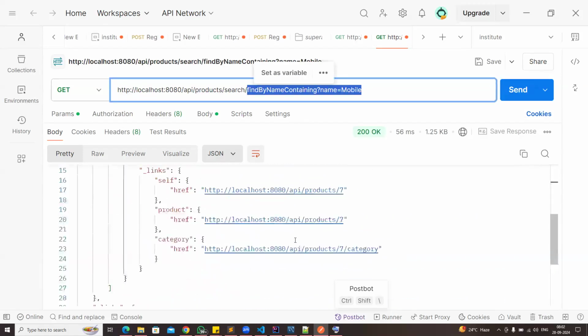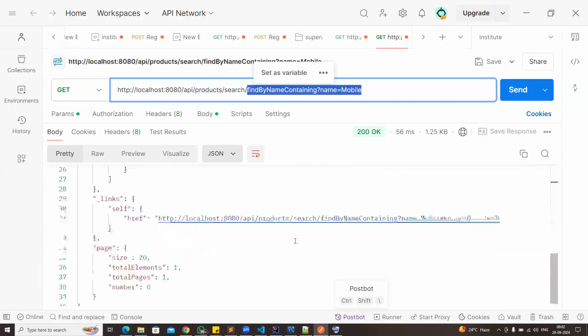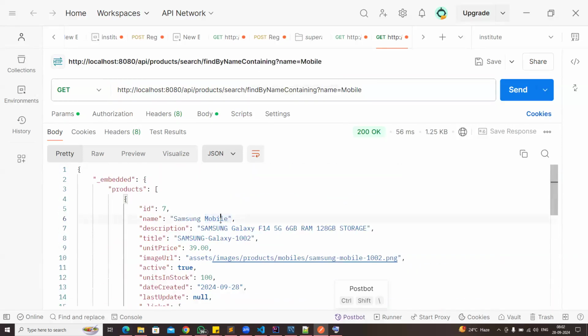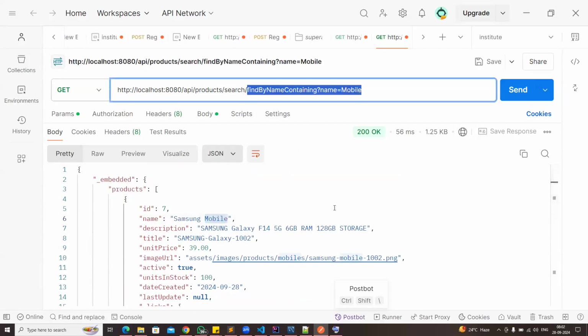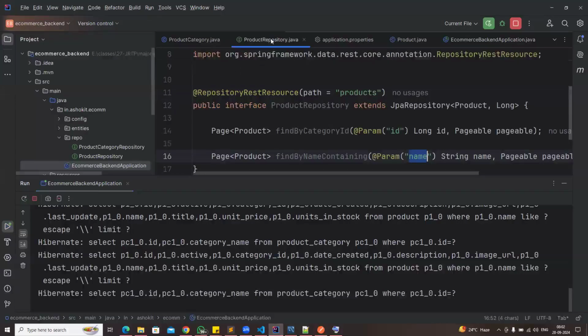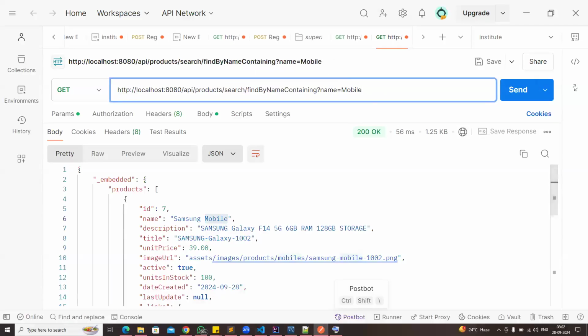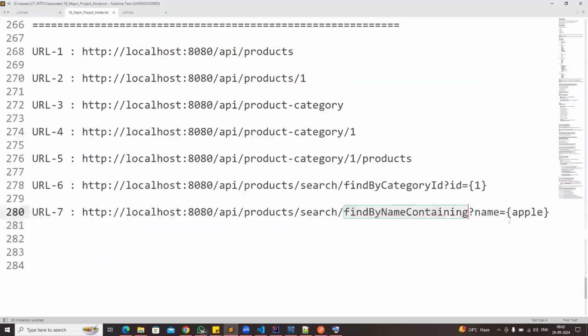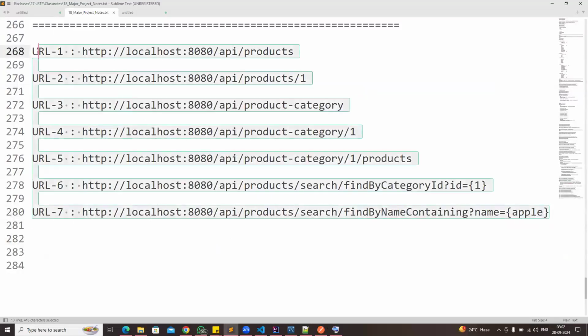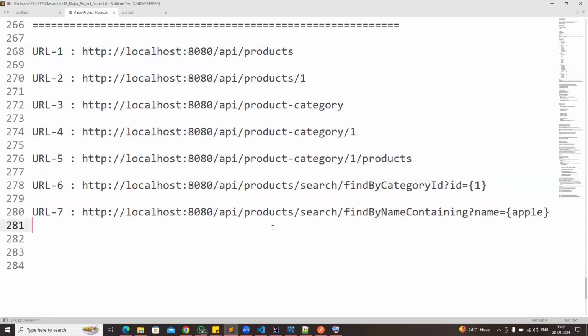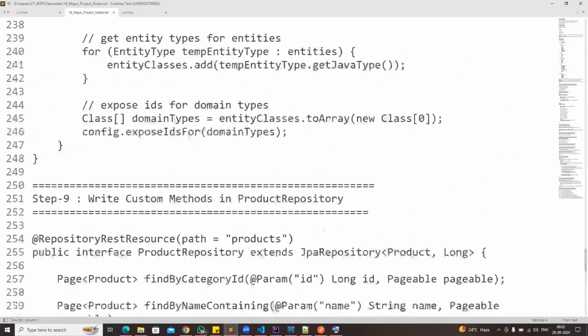Find by category is also working. Okay, Samsung mobile. There is only one product which contains mobile in the name. So that mobile I'm getting. So that means the 2 methods we created in the product repository, find by category ID and find by name containing, both methods are working. So with this, our backend API is fully working as expected. I loaded the data also into the database table. My backend API is working as expected.